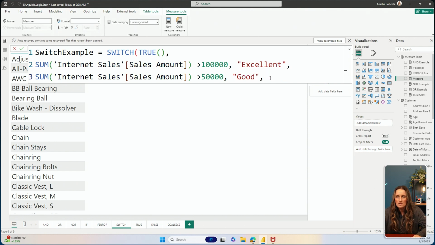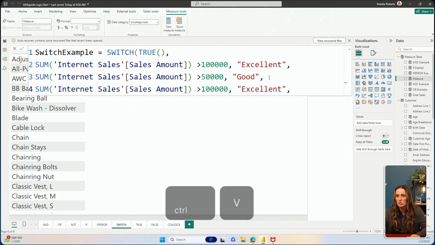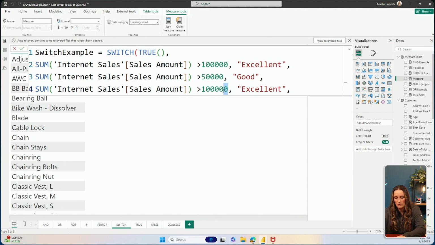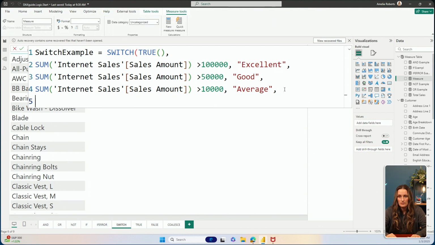I want to do excellent. I want to do good. Let's drop it down another line even, and let's do 10,000. So let's just get rid of one of these. And we're going to call this average. So I'm going to stop there, and now I'm going to give it my everything else. So anything pretty much lower than 10,000, I want you to label it poor. That is the end of my switch function. So I am going to close off that parenthesis.